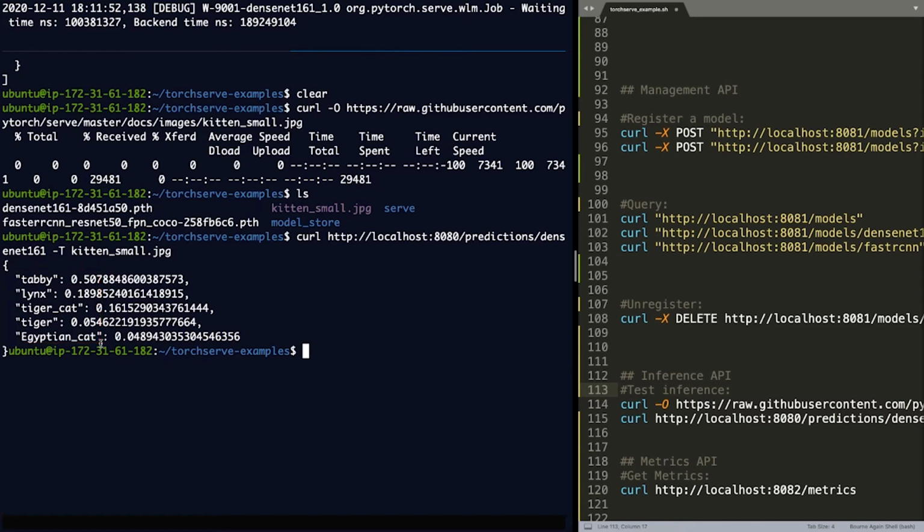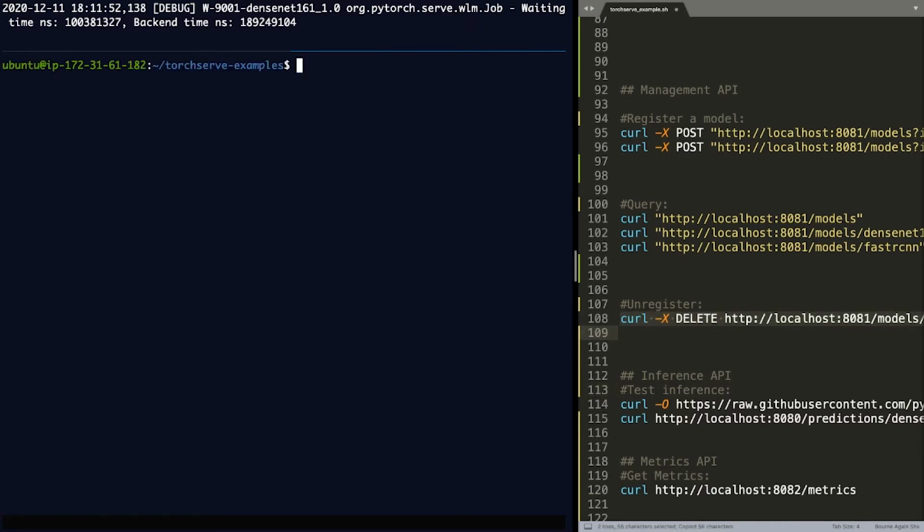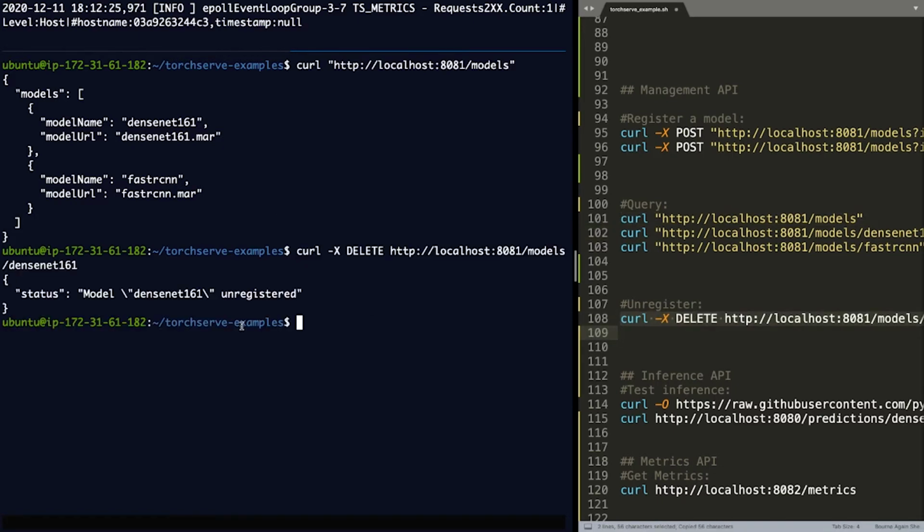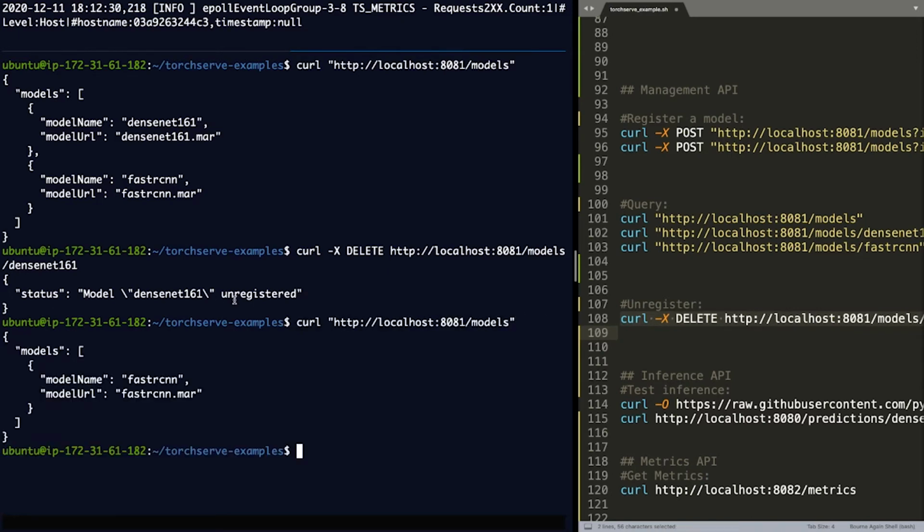the model archive file. I can also unregister models so that they are no longer being hosted. Let me show you what models are first registered. So these two are registered. In order to unregister, I can submit a delete request, and this model has been unregistered, and I can verify that I only have the FastRCNN, and DenseNet has been removed because I just unregistered it.